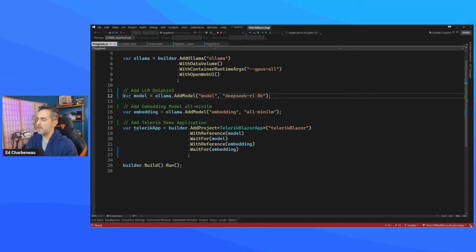And then this line is adding the model. You'll notice that this one has a second parameter on it. This is actually naming the connection. So if I want to use this DeepSeek model outside of this Ollama container, I can call this model. This is going to name the connection to this model.